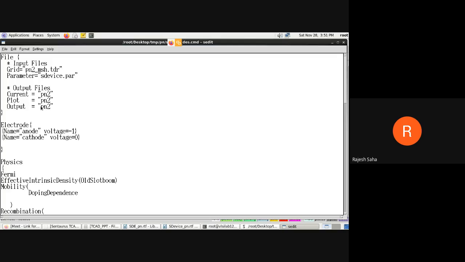And these are the output files. Any name you can give, but it's better to give the same name to avoid confusion. And this is the anode and the cathode.